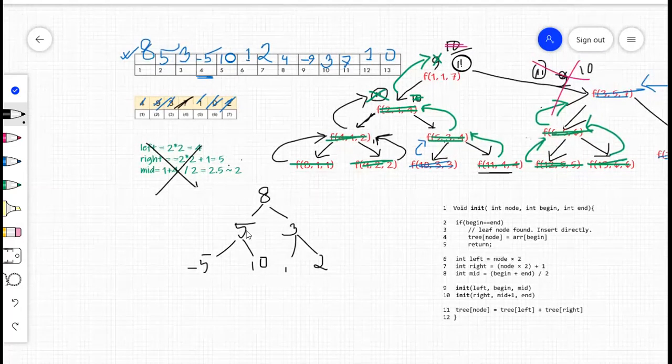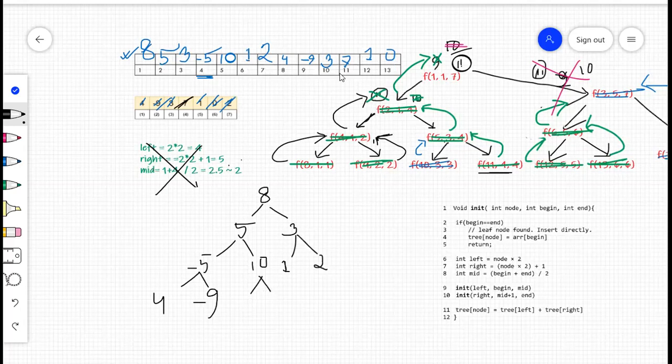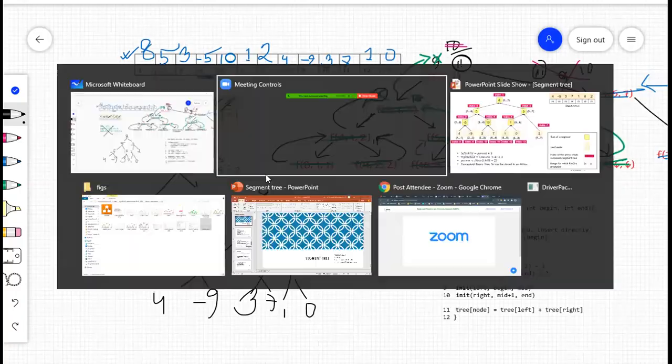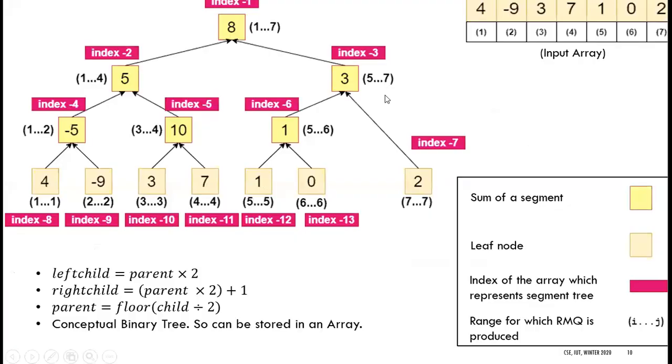Then, this is 1. For -5, the left child is 4 and the right child is -9. For this 10, the left child is 3 and the right child is 7, sorry, 7. And finally, for this node, index number 6, the left child is 1 and the right child is 0. Now, this is our segment tree. If you match it with the original tree, you can find out whether it matches or not.